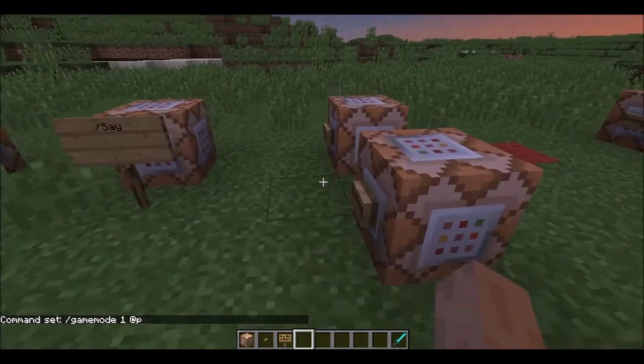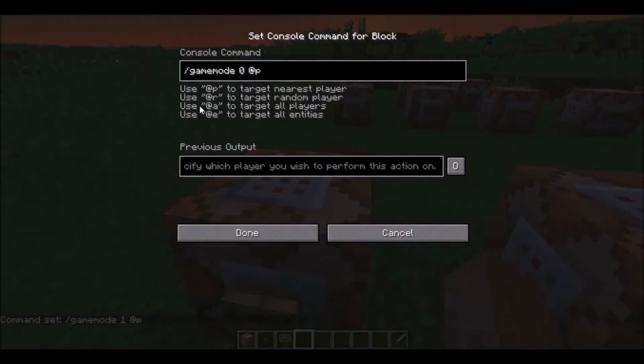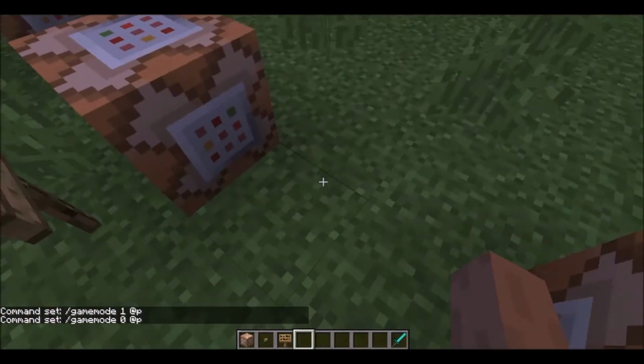So let's have a look at the commands for game mode. So we have -gamemode, set your game mode. Then again you have to type in your number, 0 being survival, 1 being creative, 2 being adventure, and 3 being spectator mode. Then you have to again target the person that you want to be setting the game mode for. So @P for the nearest player, @A for all players, or @R for a random player.